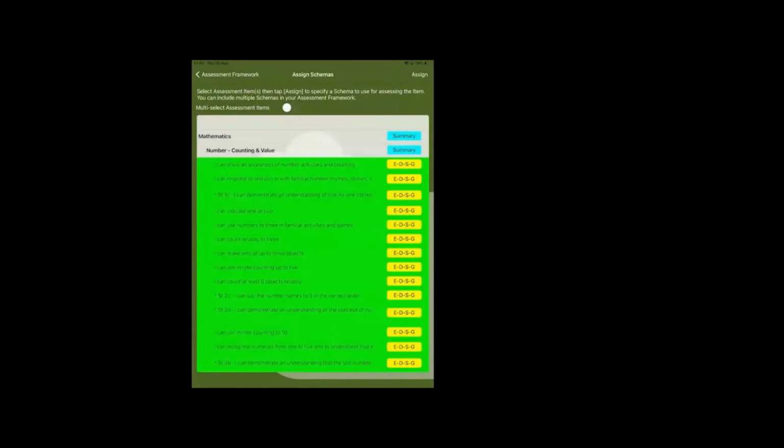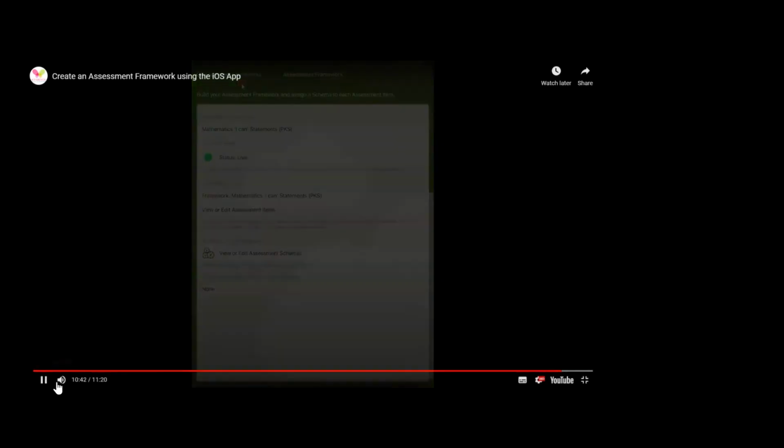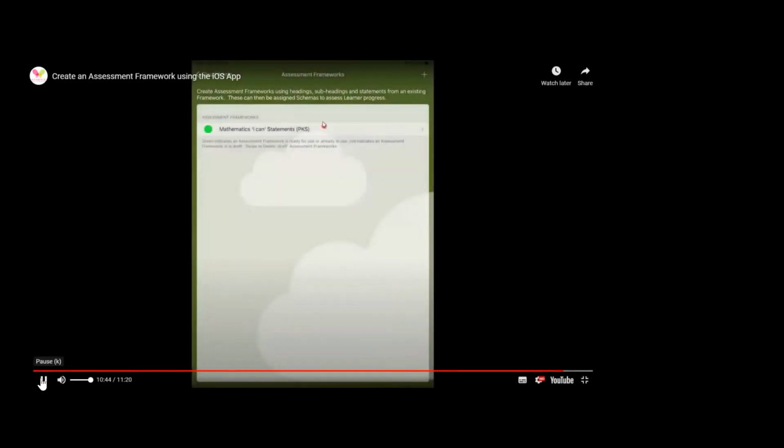So I've now repeated that process and added in summary totals for all the items that I want to be summary totals. So I can now tap Assessment Framework top left. The final thing to do is just to set the assessment framework to be live. So where it says status draft, I tap on that and it will become live. And then I can return back to the Cloud Admin by tapping Assessment Frameworks, top left. We can see we've created our first assessment framework and the green circle indicates that it's live. So I just tap Cloud Admin, top left.